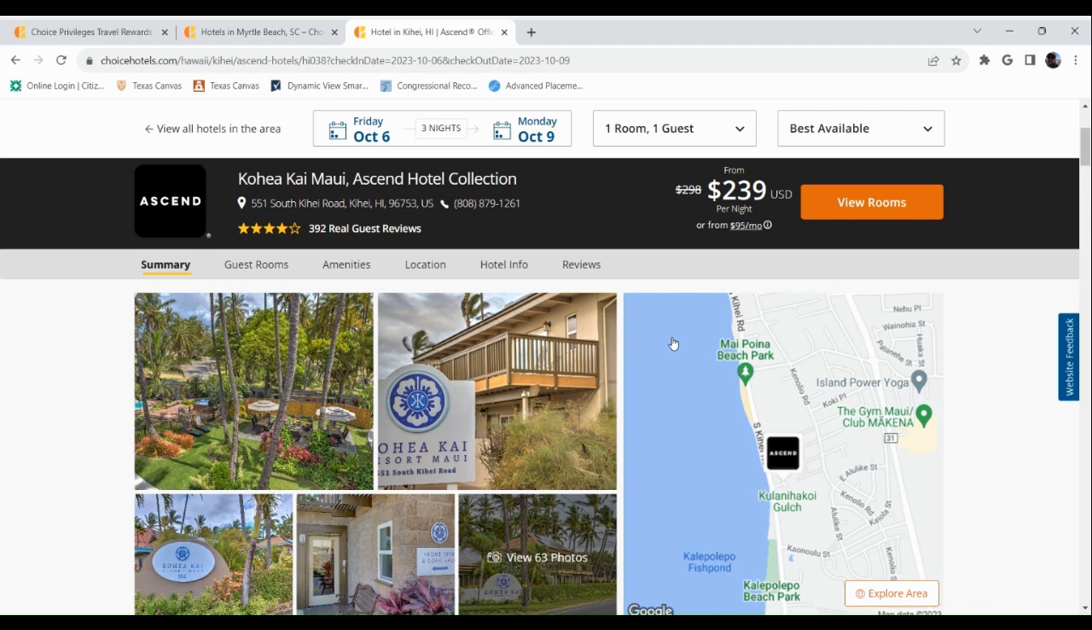Hawaii is another popular vacation destination. So here we have the Kohea Kai Maui, which is another one of the Ascend Hotel Collection. And we can see that it is going to cost you around $239, maybe more depending on the room selection you have.